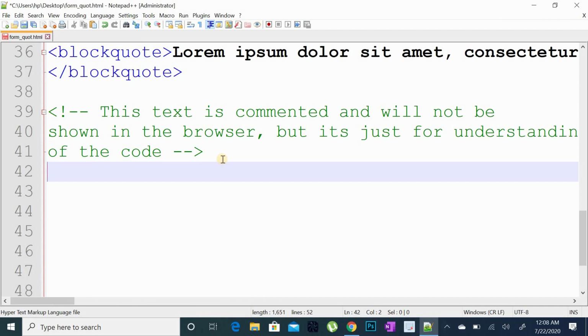Start your coding for whatever purpose you want and make it readable.